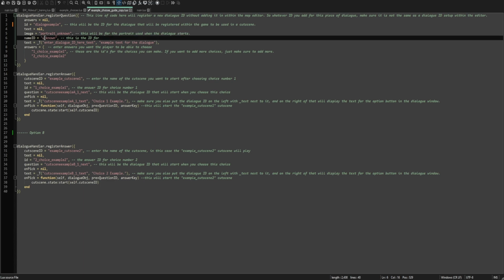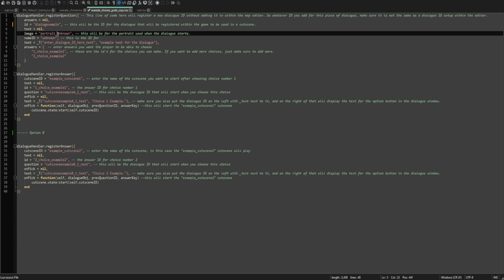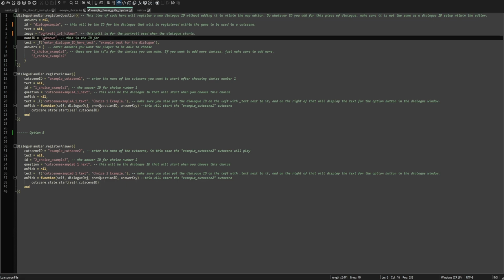For example, if you put pro tag in the name ID, it'll be Steve from IV2. And for the portrait, if you were to say portrait underscore Steve, that would be Steve. But for this, I'm going to change this to IV1 underscore Hitman, because that's the ID for the Hitman image for IV1. And then we're just going to leave the name ID here unknown, because that's exactly what that is.